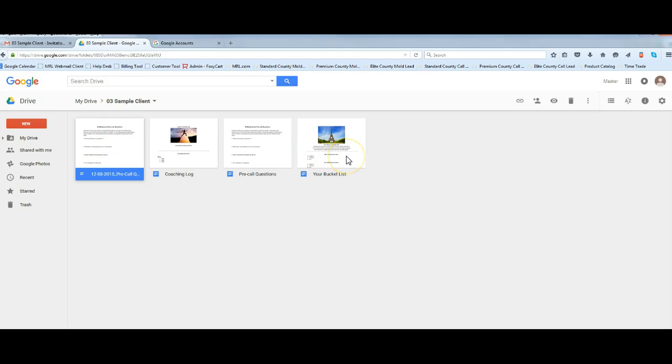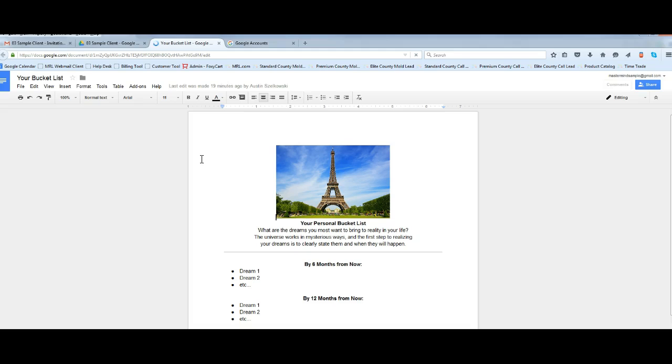This over here on the far right is more for fun than anything else, though there is something to it. There's a lot of power in being very specific about what you want, and don't be surprised if you put something in here, like for example, a trip to France, and that it might come true. So, by 6 months from now, I would like to 1, 2, 3. By 12 months from now, I'd like to 1, 2, 3.